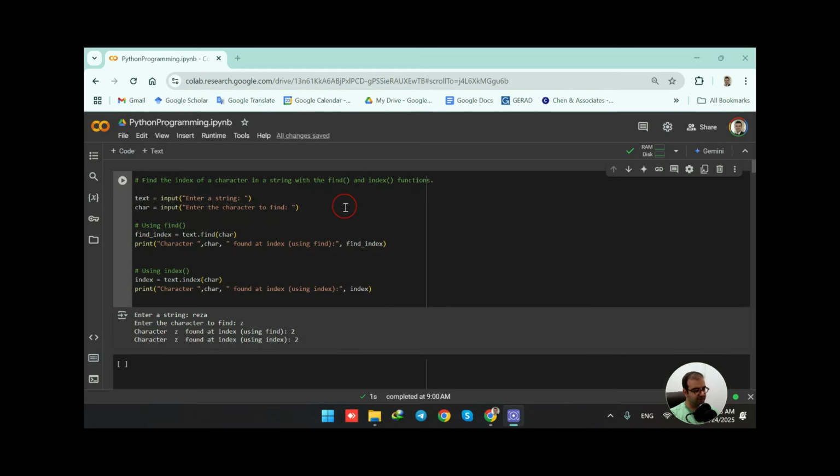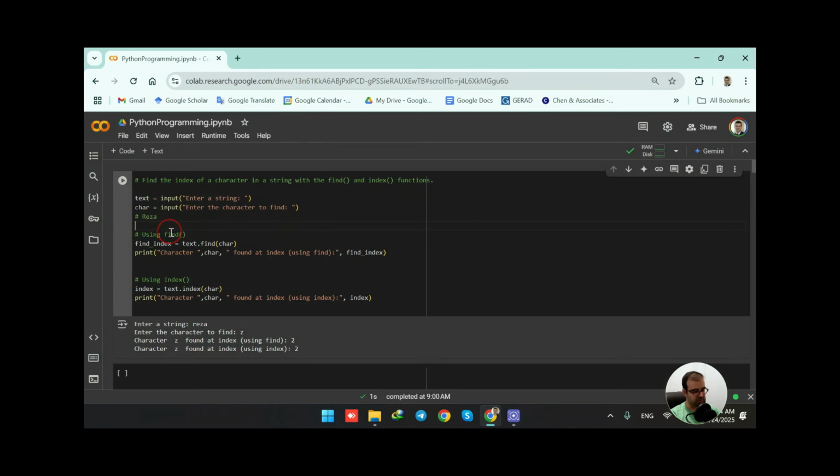Hello everyone, welcome back. In today's video, we would like to write a program to find the index of a character in a string, and we are going to use the find and index functions. First of all, we're going to ask the user to enter a string, and the entered string is going to be stored in the text variable. For example, the user enters Reza, so text equals Reza.